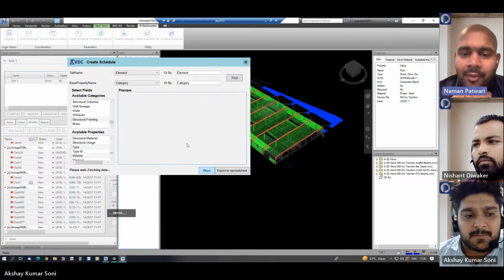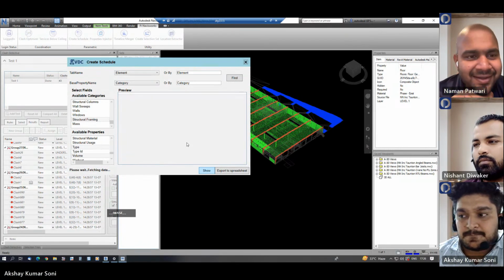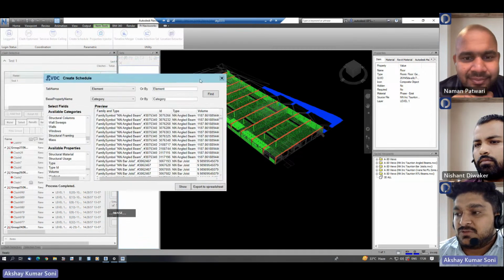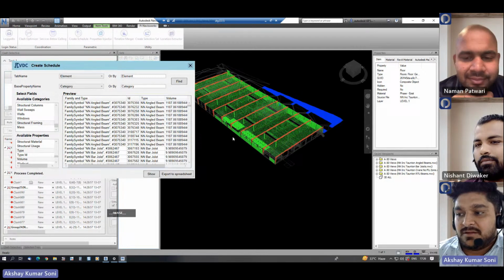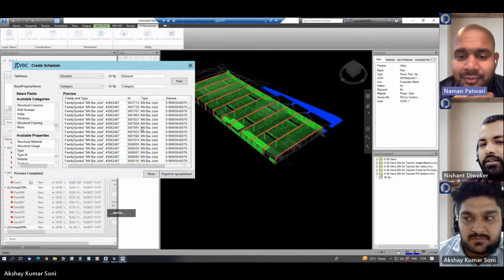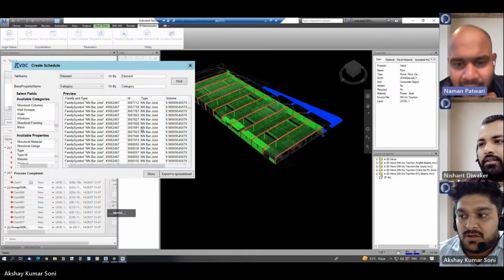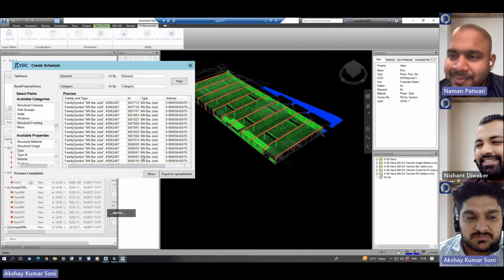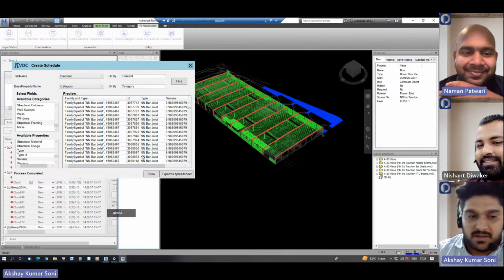Out of curiosity, how big a file is this, Akshay? I have to check the data. This model looks very, is it MEP heavy or structural heavy? I'm unable to make it out from the lines from the top. It's mixed, both. Okay, yeah.